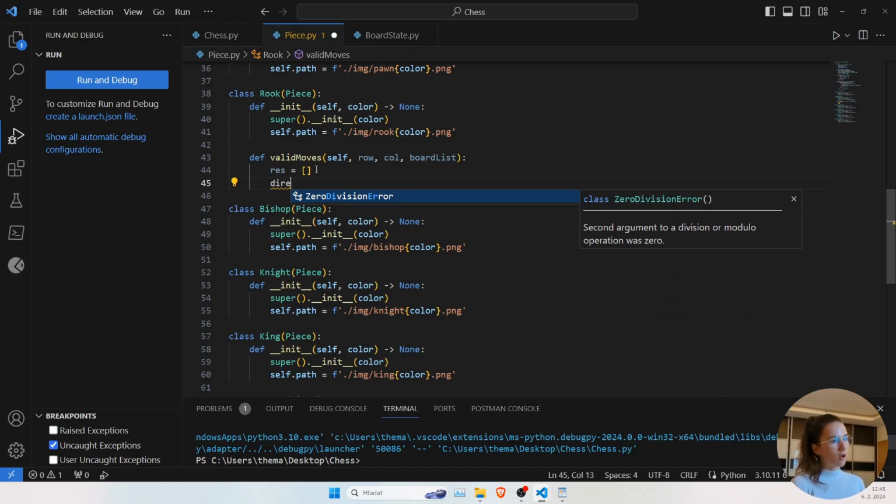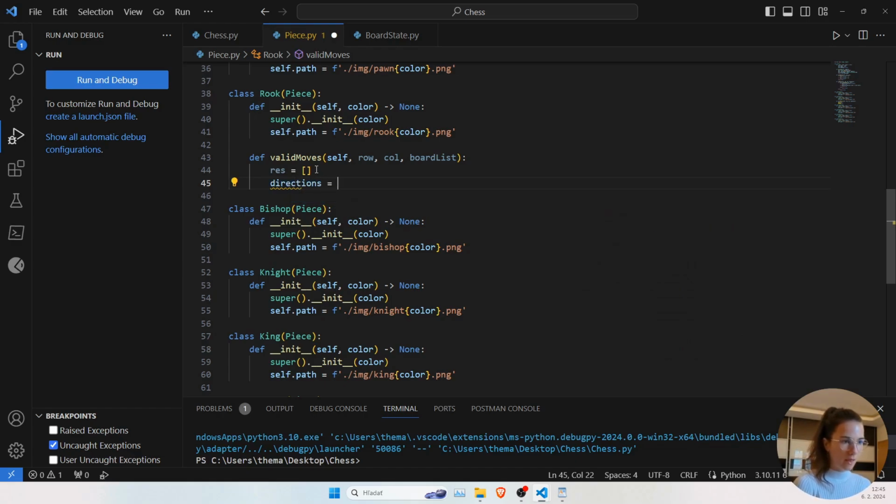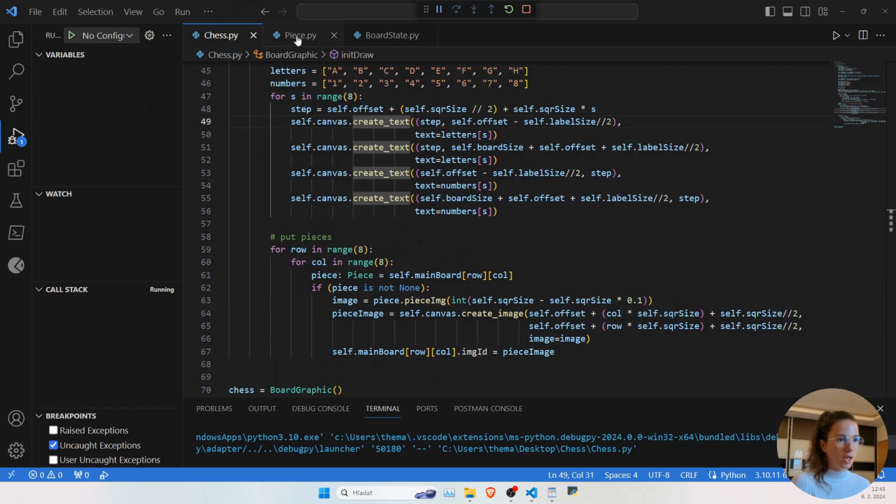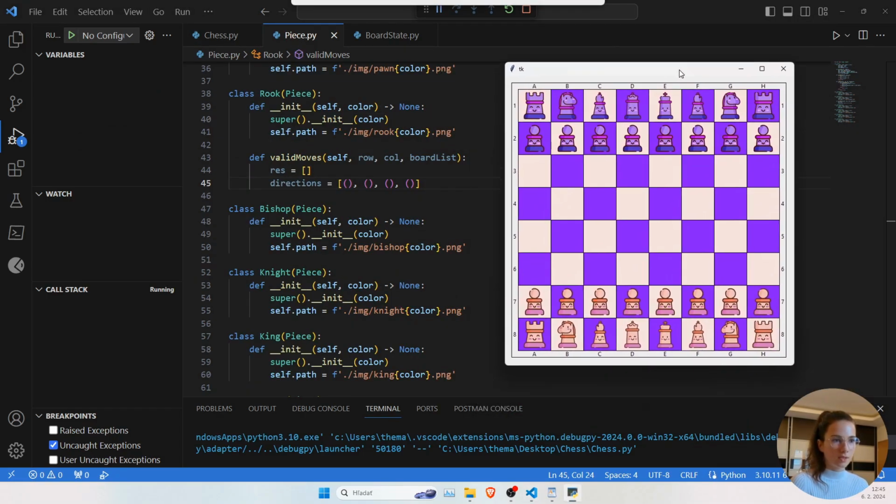We'll create a list called directions, and these directions will be storing the 4 tuples, and those tuples will be representing x and epsilon axis. For better imagination, we can just see how I mean it. So with the rook, you can move only this way or this way or this way or this way. There are 4 possibilities how you can move with the rook.